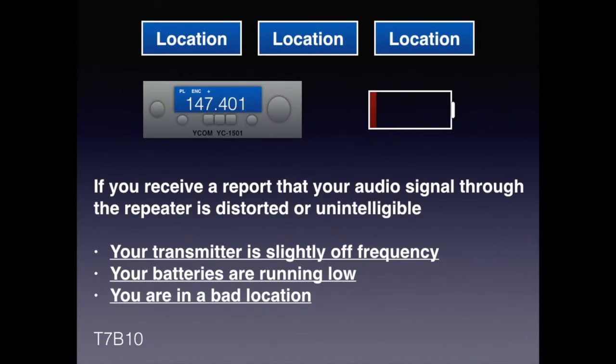Any good real estate agent will tell you it's location, location, location. For the exam, you need to know that if you receive a report that your audio signal through the receiver is distorted or unintelligible, check your transmitter that may be slightly off frequency, your batteries could be running low, or you could be in a bad location.